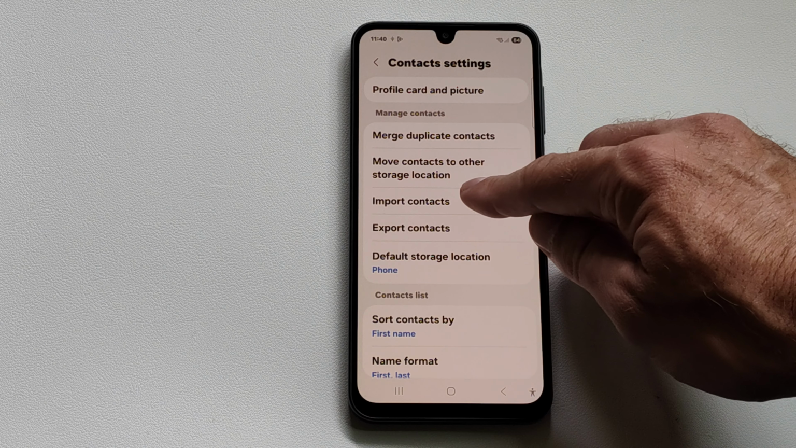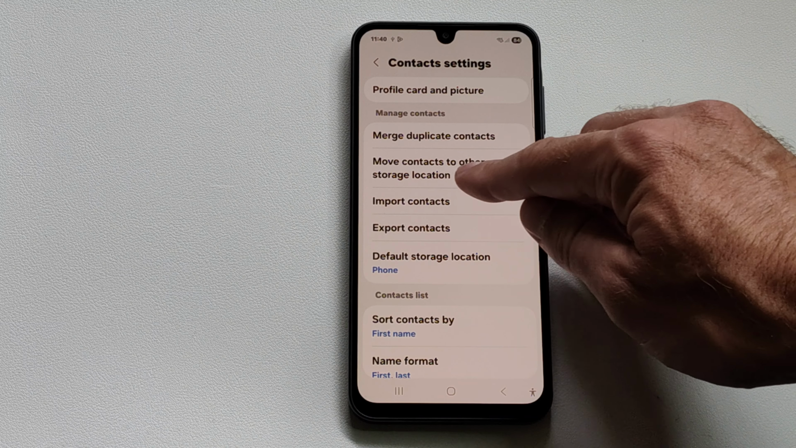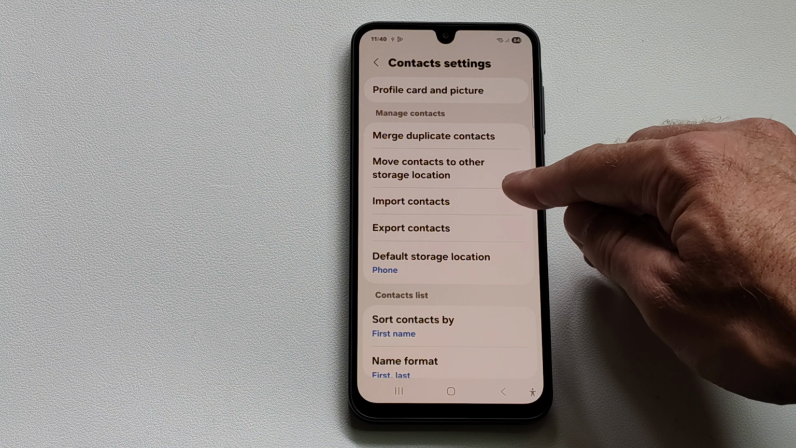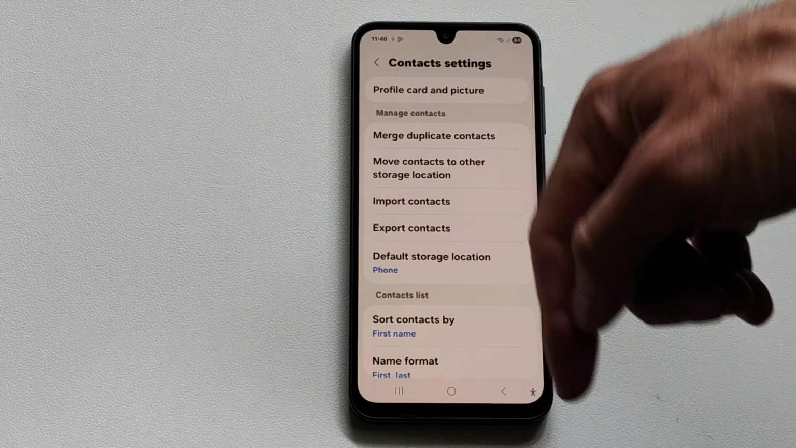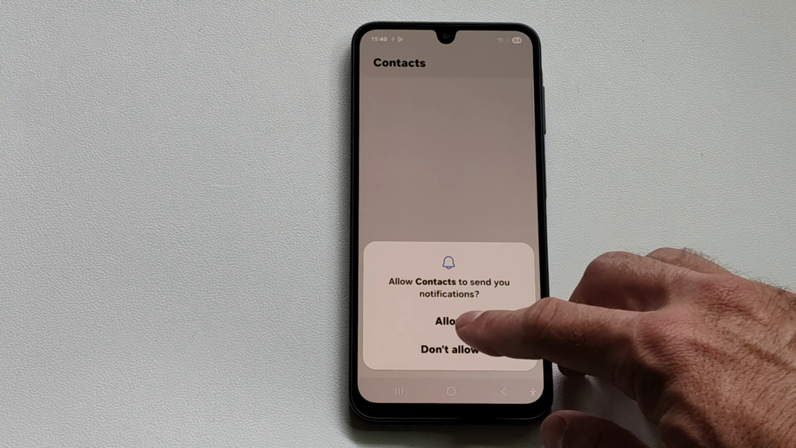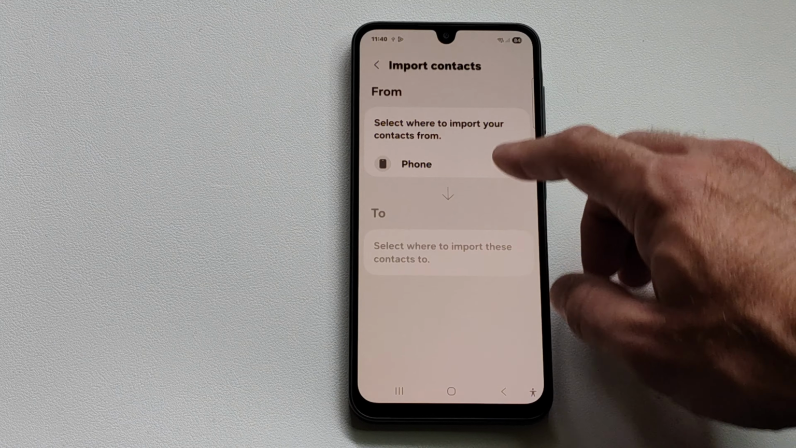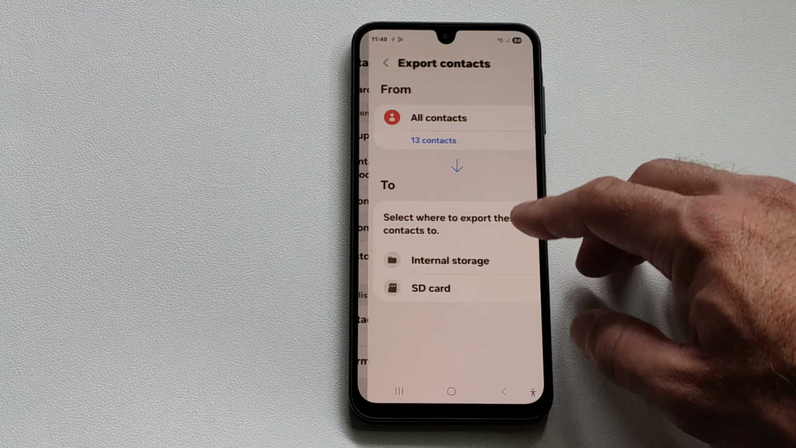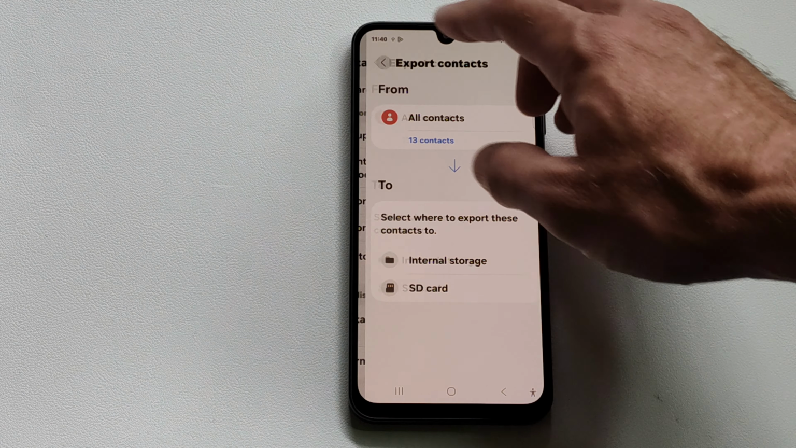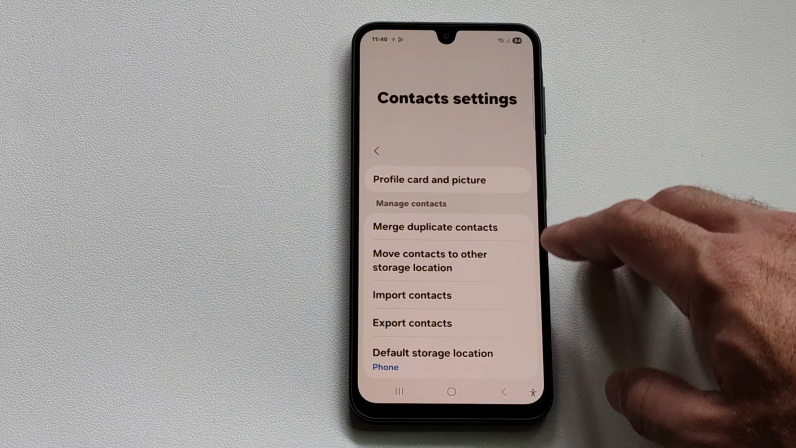And then you can import contacts, export contacts under here, move contacts to other storage locations too. So if I want to import them, I can go to import right here and allow. So let's allow this. So they're on my phone. I can import them to a different location as well. So you can just look at these different options, and hopefully this video did indeed help you out.